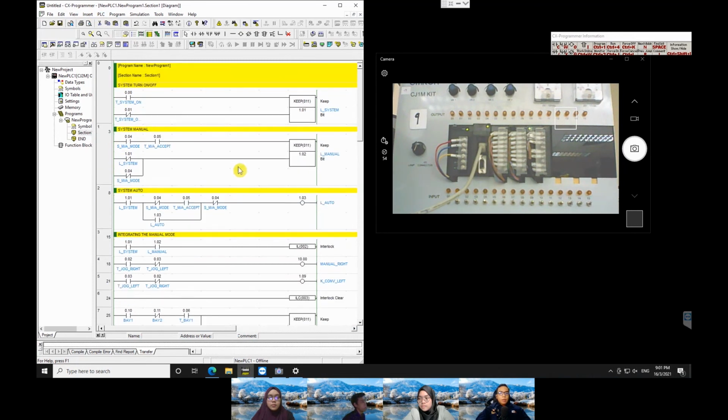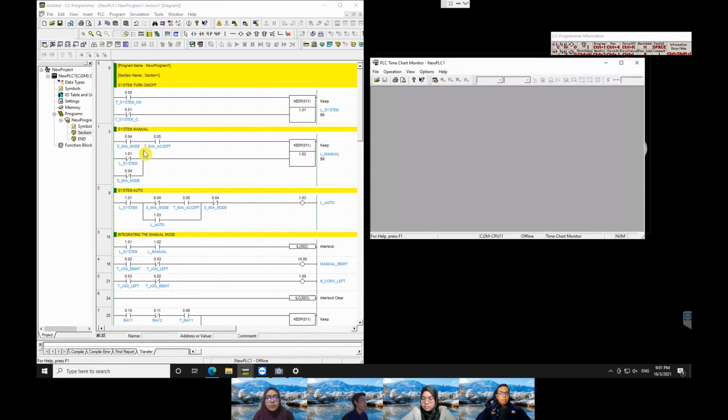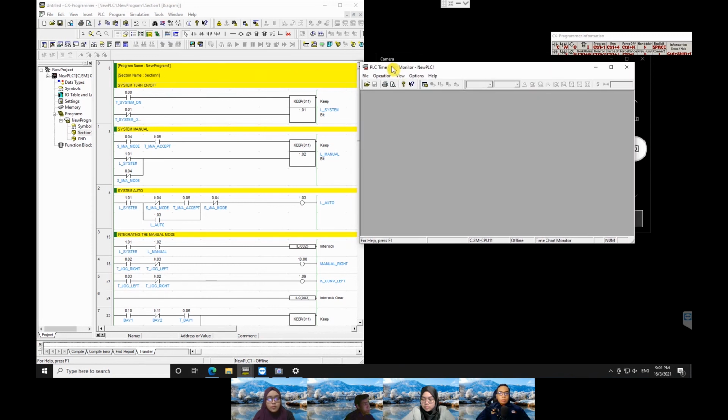Now you must click the PLC tab. At the PLC tab, you move to time chart monitoring. You click the time chart monitoring, and then one workspace opens, which is the PLC time chart monitor.